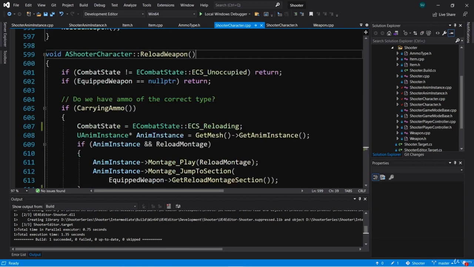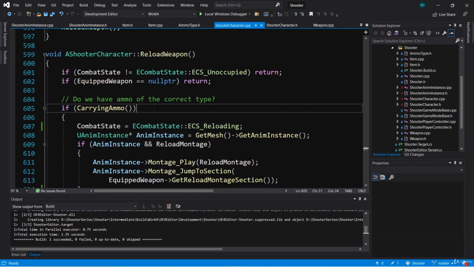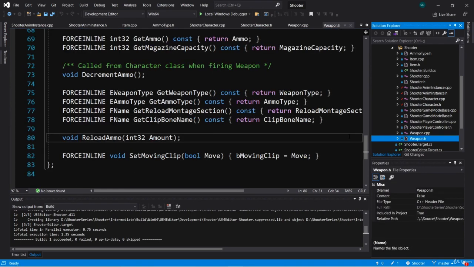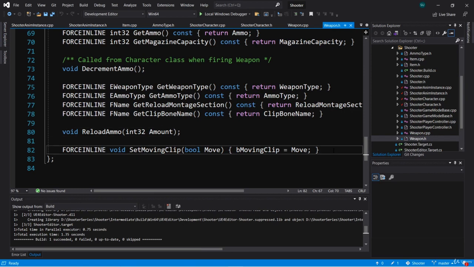Now here we're checking to see if we're carrying ammo of the correct type, and then we play the anim instance. But we should also check to see that we're not at max ammo capacity. Now it'd be convenient if we had a function on our weapon that would return true or false if we're carrying the maximum amount of bullets. In other words, if the clip is full. So let's go to weapon.h and let's add a public function that will return a Boolean. So this will be bool clip is full.